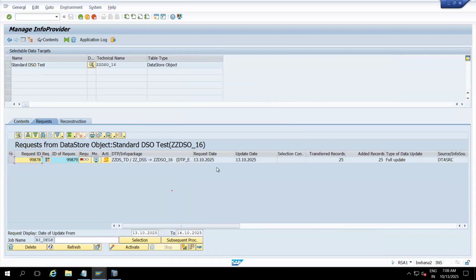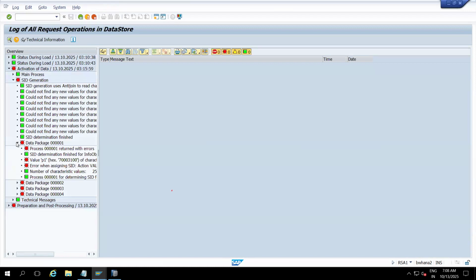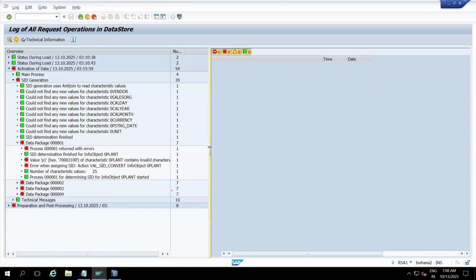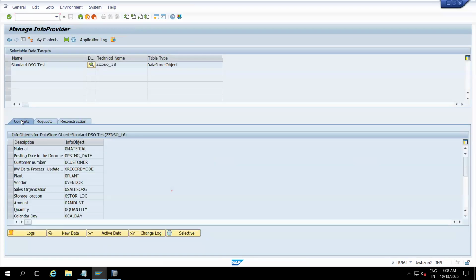Any lowercase letters? We'll go to the activation log and, okay, it might be lowercase letters. What is this? For which objects are we having an issue? Plant. Plant having P1, small letters. So this is throwing an error.